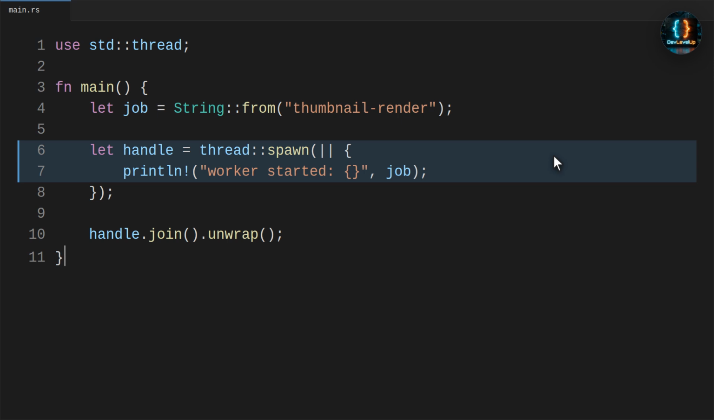Let's unpack the error. The main function owns job, but the spawned thread might run after main has moved on. Rust therefore asks for a closure that owns its captured data, not one that borrows from the current stack.